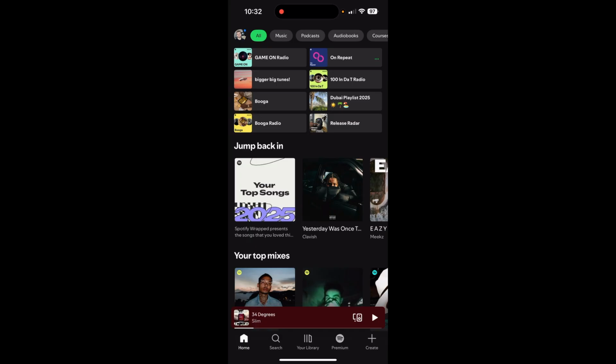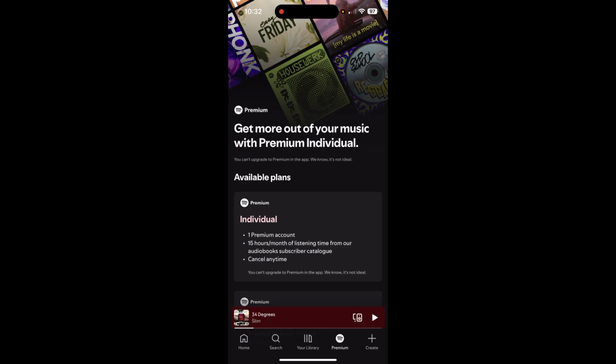In this video, I'm going to show you how you can upgrade to Spotify Premium on your iPhone. Okay, so how do we actually do this? So if you open up Spotify and you go to Premium in the bottom right hand corner, it's going to tell you here that you can't upgrade to Premium in the app. So what exactly do we have to do?